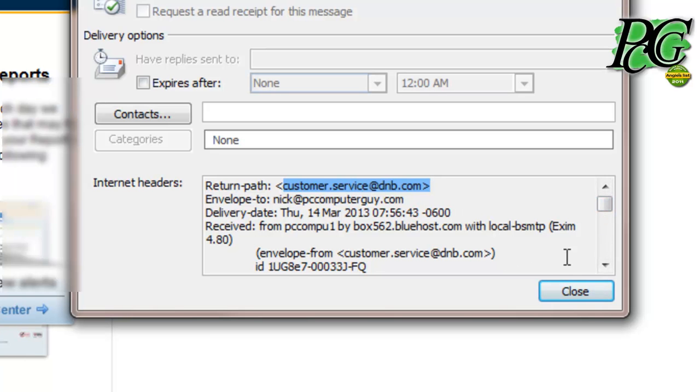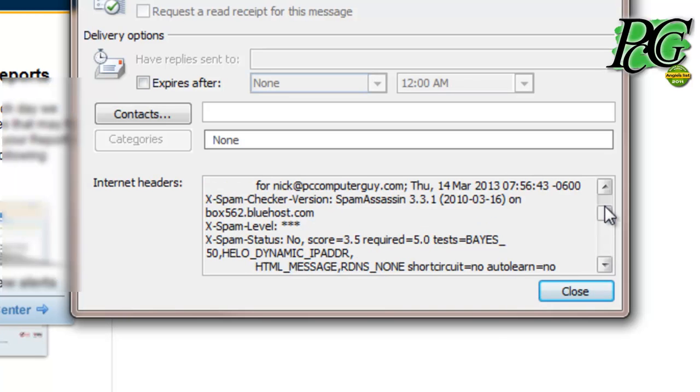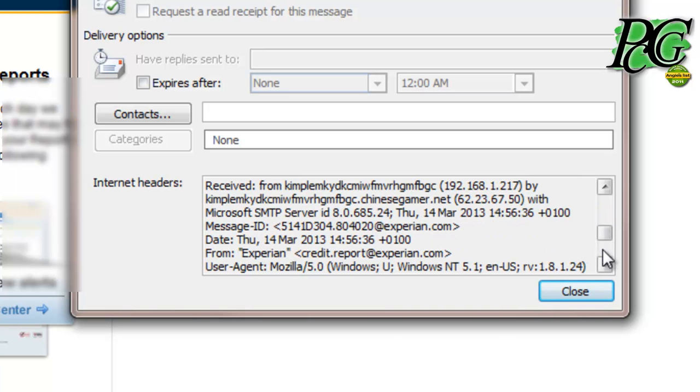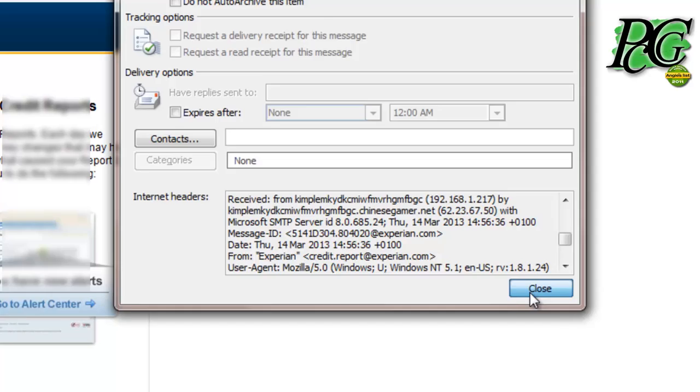And if I scroll down a little bit here, we can get some other information, such as things like this that don't look like they belong there. Hey, look, it came from ChineseGamer.net. So I'm guessing ChineseGamer.net didn't send me an Experian credit report. So this is a perfect way to tell that this message is fraudulent.